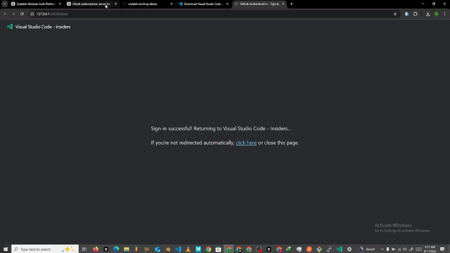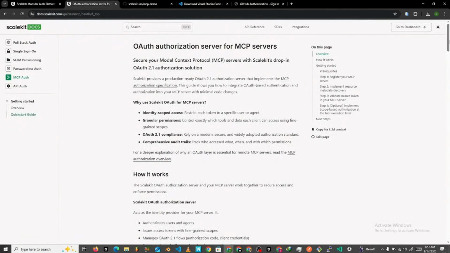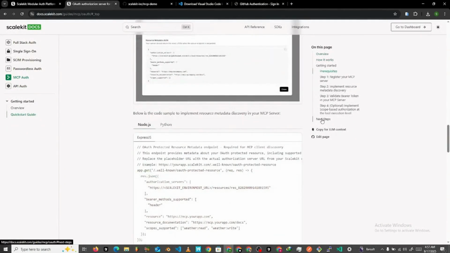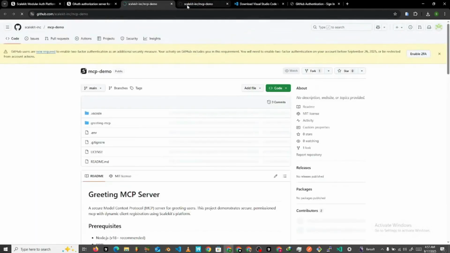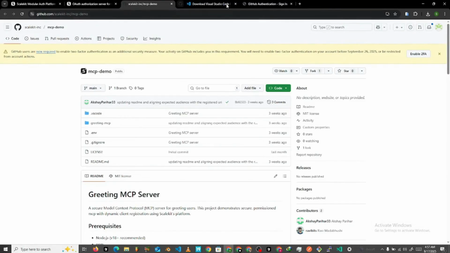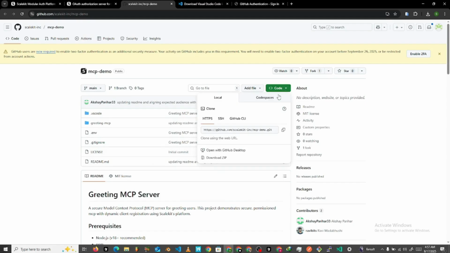Let's go back into the documentation real quick. Inside the docs, you've read and understand what is going on. Just click on next steps right here, and it says to download a sample MCP server from GitHub. Once you click on it, it opens this Scalekit MCP demo, which makes it very simple and straightforward to set up your MCP server yourself. You can clone the repo, or click on the code button here and then click download zip.